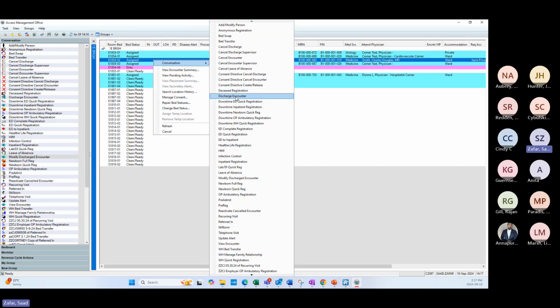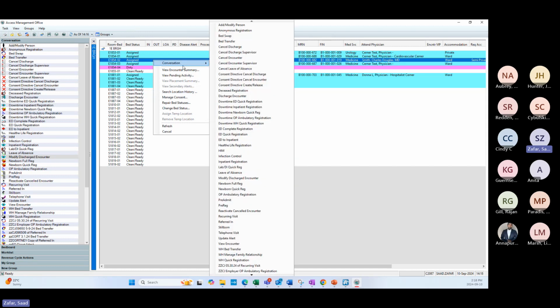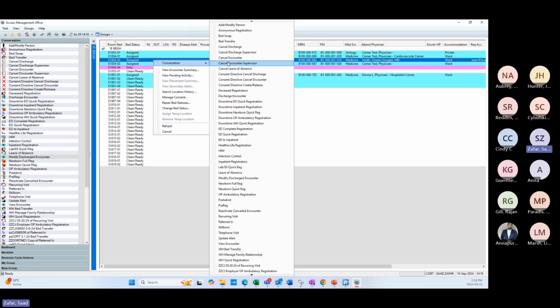But depending on your role and profile, you will have access to different levels of conversations. But you can definitely access whatever you see here by directly right-clicking and then clicking on one of these conversations. So you don't have to search the patient. You're already focusing on a patient and then going into their active encounter or a discharge encounter.